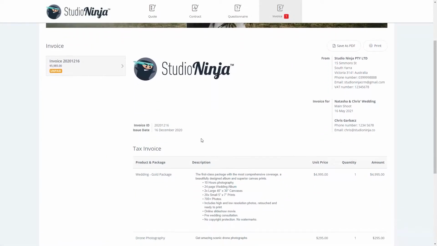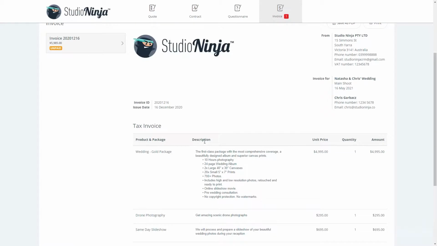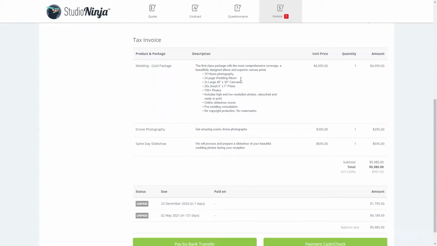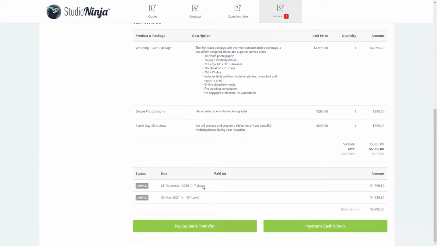Now, another thing that has automatically happened. As soon as the quote was accepted by your client, the invoice is automatically generated. So there's no need for you to have to go back and create another invoice yourself. It all happens automatically. So here is the invoice. Let's scroll down to the bottom where we can see when the payments are due and how much they're for. And we can also see what payment options are available. Studio Ninja can help you accept payments by credit card, by bank transfer, or by any other method that you have set up in settings.